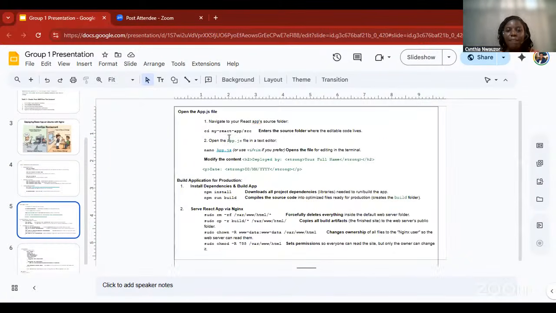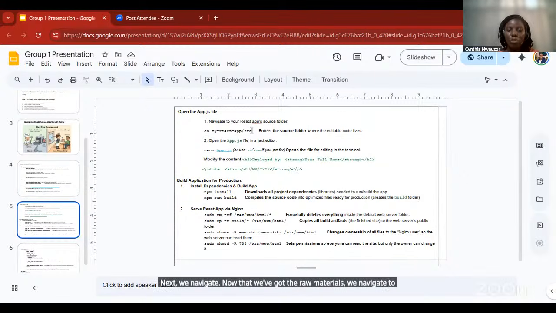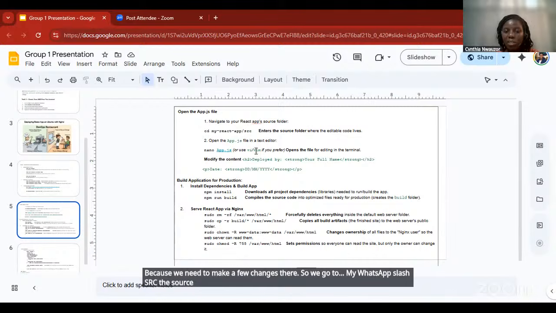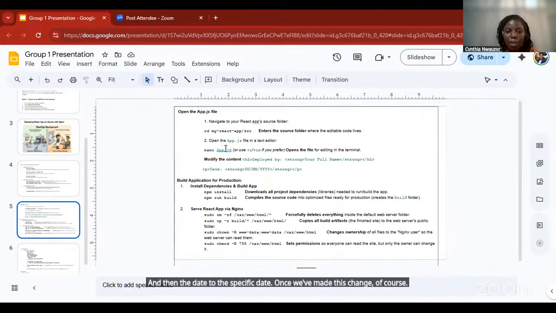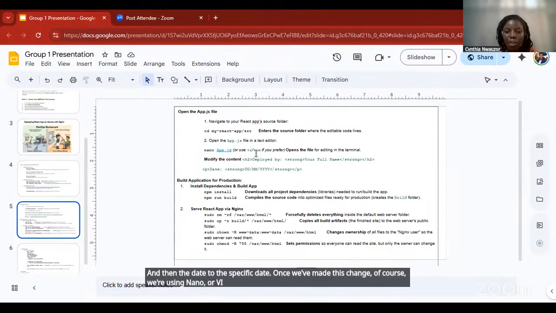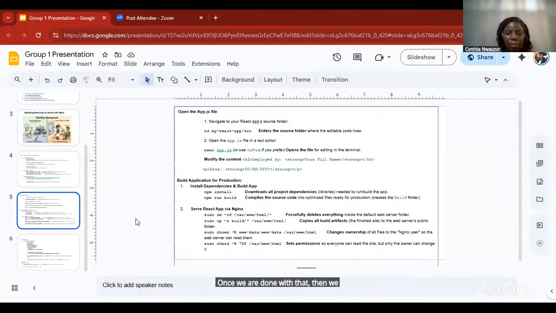Next, now that we've got the raw materials, we navigate to our React app's source folder because we need to make a few changes there. So we go to my-react-app/src, the source code, where we can edit the code. Here we just have to change your full name to our name, and then the date to the specific date, using Nano or Vi or Vim, any of the text editors. Once we are done with that, we go ahead to build.